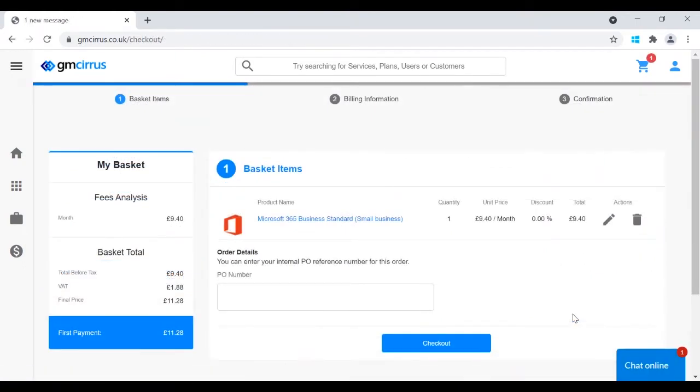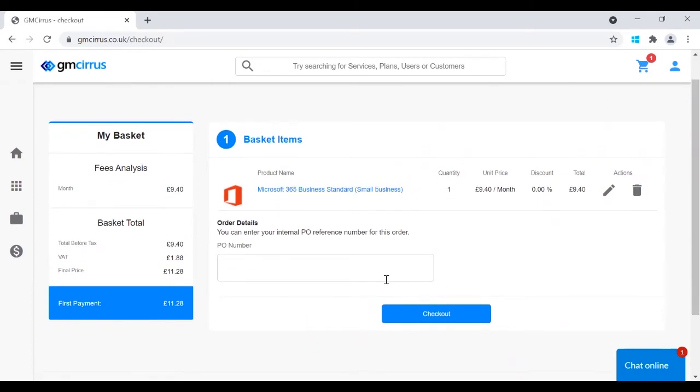In the checkout, I have a few options. I can change the product if needed to another one. I can completely delete the product out of the basket as well, and I can also check out. You have an option to enter a PO number as well for the order if needed. In this case, I don't need one, so I'm just going to check out.